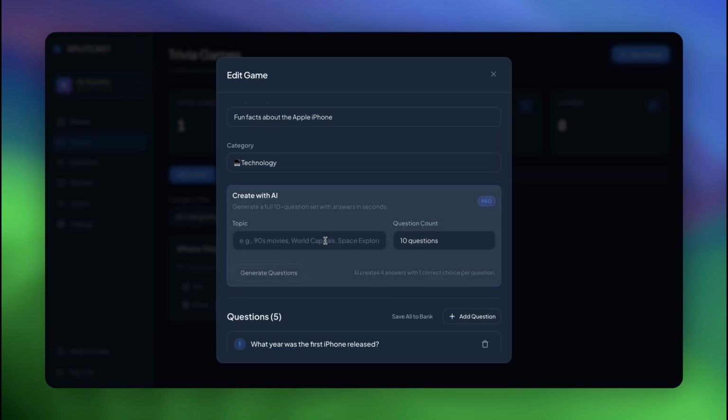In the topic field, enter a keyword or phrase that describes your topic. This could be broad like science or specific like 90s hip hop or World War II battles. The more specific you are, the more targeted your questions will be. For example, Marvel movies gives you general superhero trivia, but Marvel Cinematic Universe Phase 1 gives you questions specifically about Iron Man through Avengers. Once you've entered your topic, choose a question count.